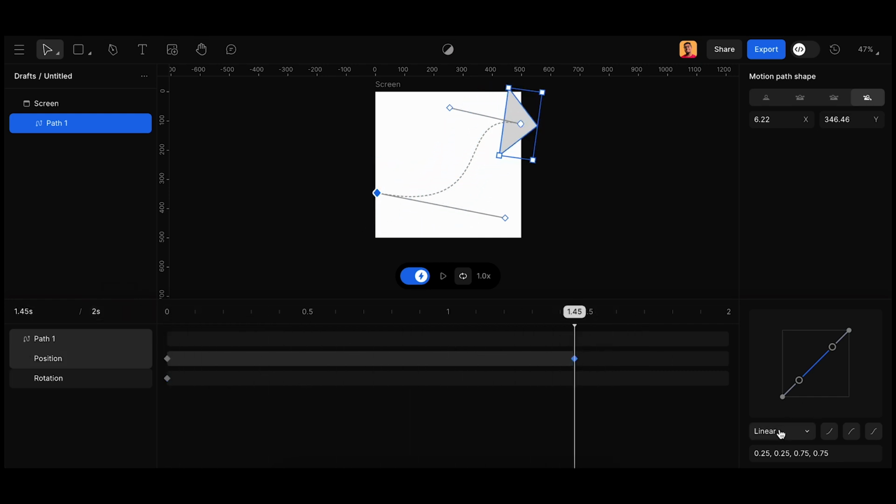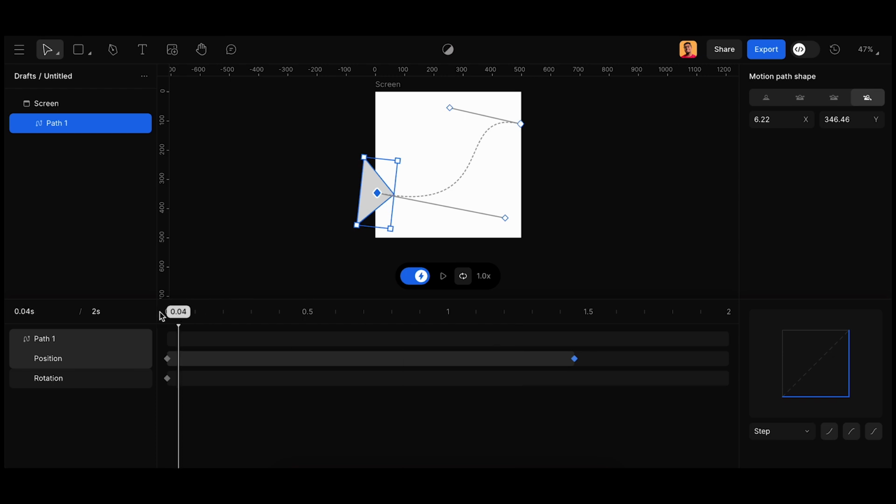Now I can go here, change it to whatever I want. I don't know what step does, but let's see how that works. Okay, step basically means this is frame 1 and this is frame 2. Okay, I didn't know that, I just learned.